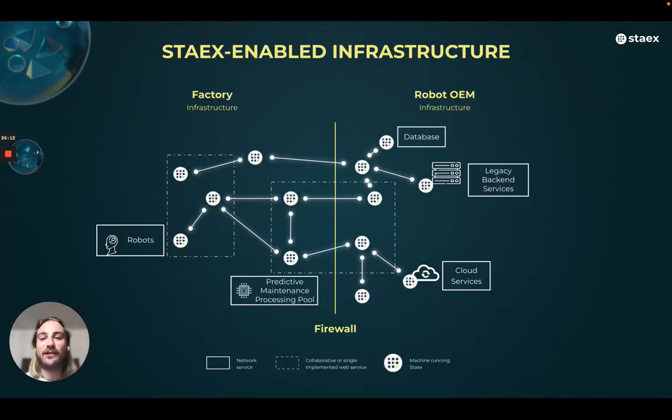So here's an example of what a Stacks-enabled infrastructure could look like. On the left, you have the factory infrastructure where you have robots on the side here. And then you have the robot manufacturer here on the right in their infrastructure, so their data services, their cloud services. In the middle, we have a shared pool of predictive maintenance.